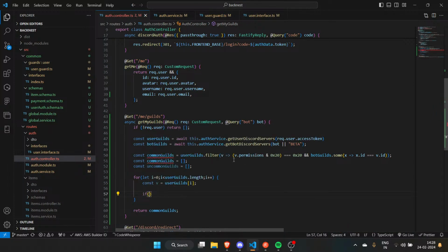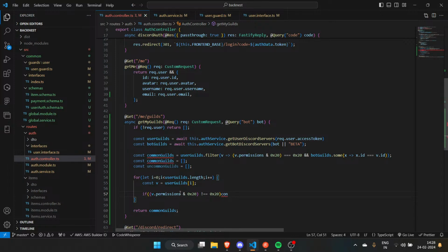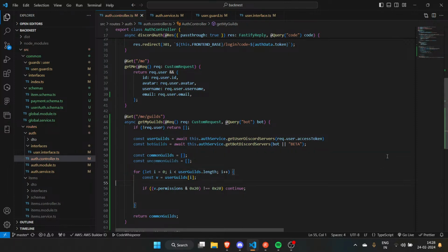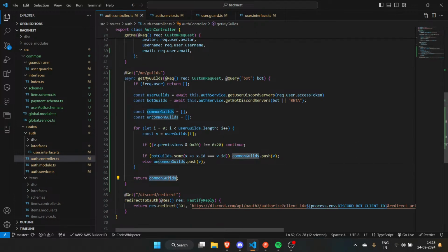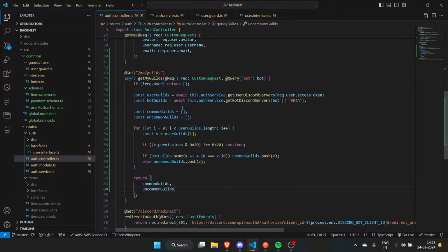Then if this thing is not true, then we are just gonna continue. Shit, I want to continue, dude. Okay. Now after that, if botGuilds includes that, that's a GG. If it doesn't, that's not a GG. That's still a GG. So if botGuilds includes, then we are just gonna do commonGuilds.push(v). Awesome, my boy understands me. Now instead of all of that crap, what we're gonna do is commonGuilds, uncommonGuilds. Right now this is still not done.